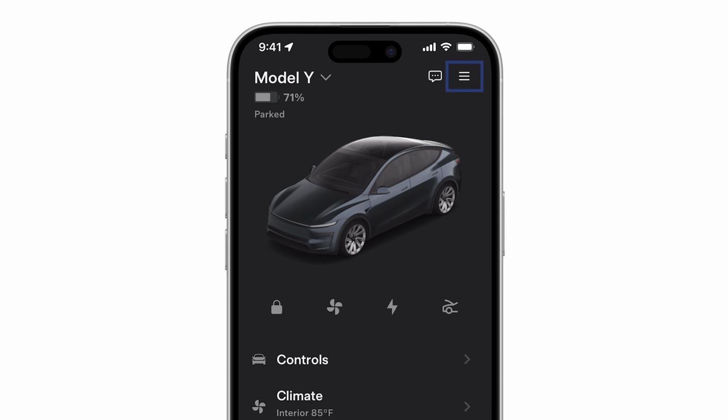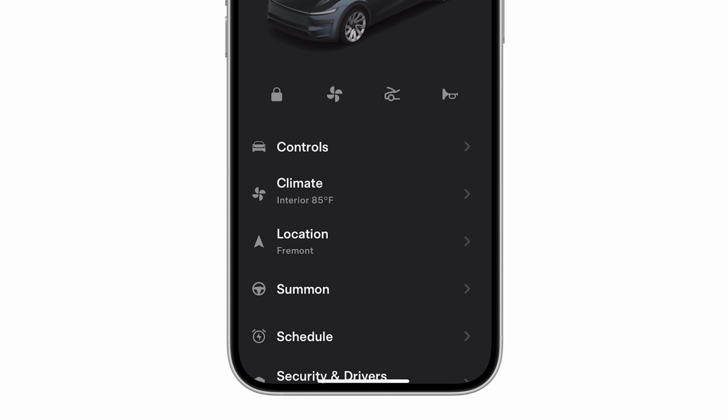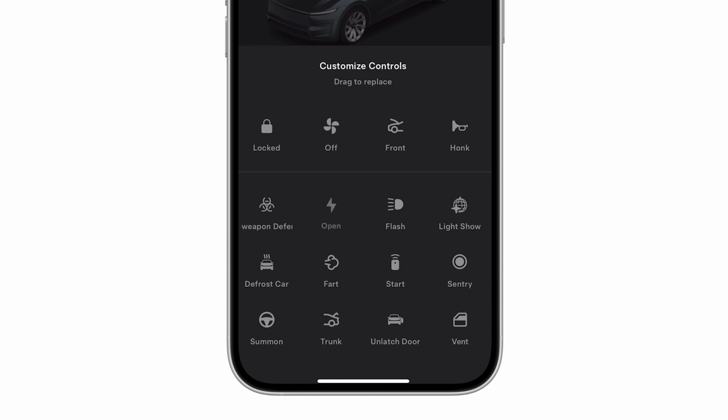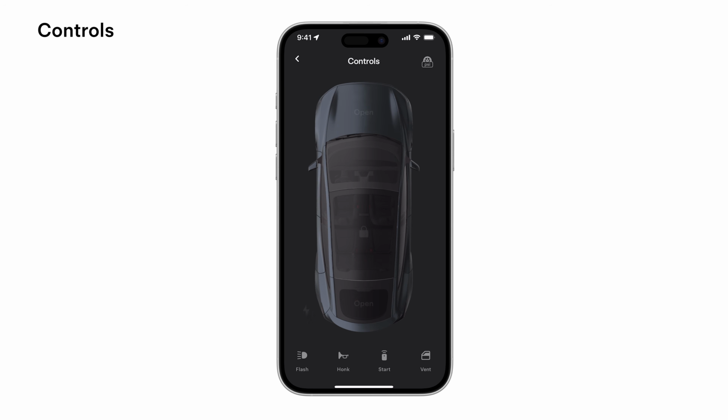Tap the menu icon to see your account information and payment settings. Customize your quick controls by pressing and holding to reveal your controls menu, then dragging your desired feature into the controls bar. Select Controls to see additional vehicle controls, such as your vehicle's tire pressures and remote start.